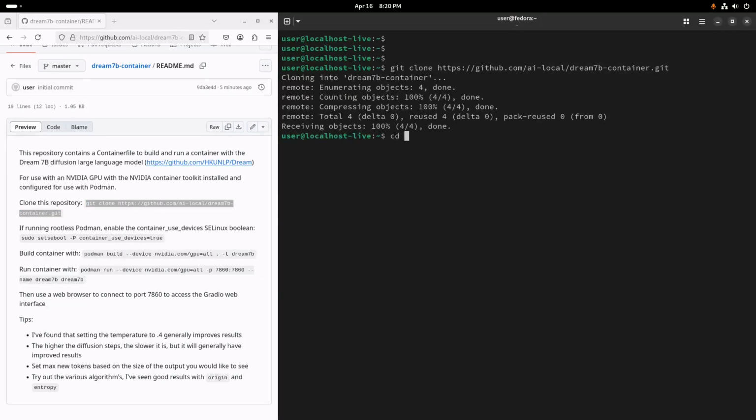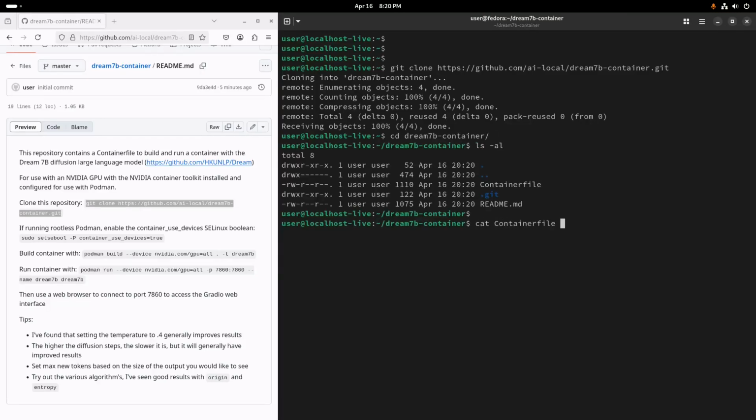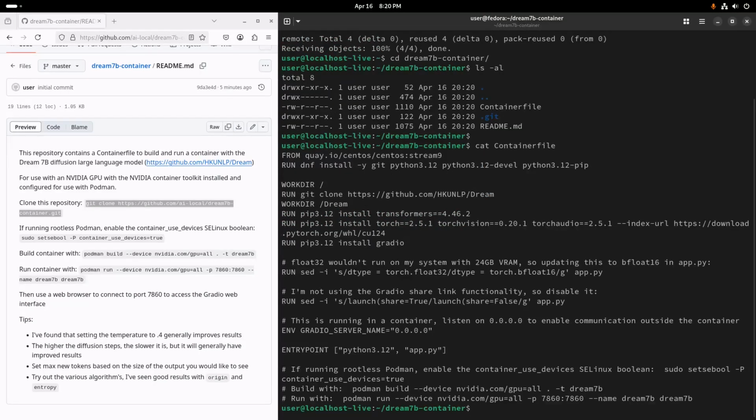Let's take a look at the container file. As you can see, this is based on the CentOS Stream 9 container image. It installs some Python 3.12 packages and the Git package. It clones the Dream GitHub repository and uses pip to install some Python packages.